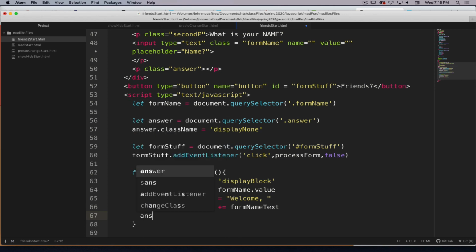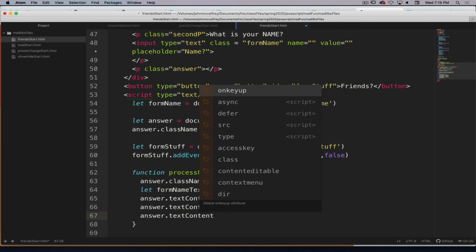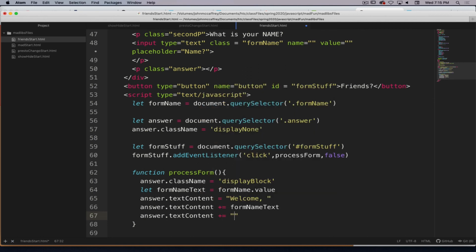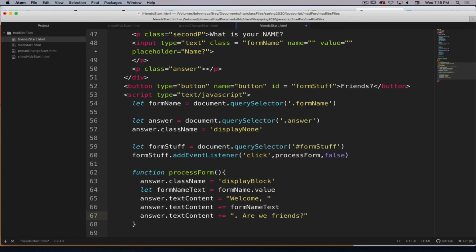Then I'm going to say answer text content plus equals period space, are we friends? So I'm adding to it each time. Now, could I do this all on one line? Yeah.